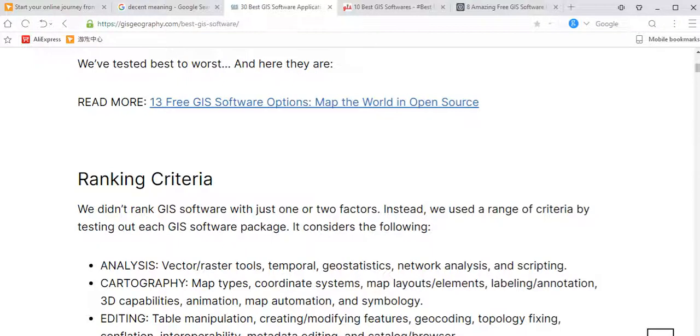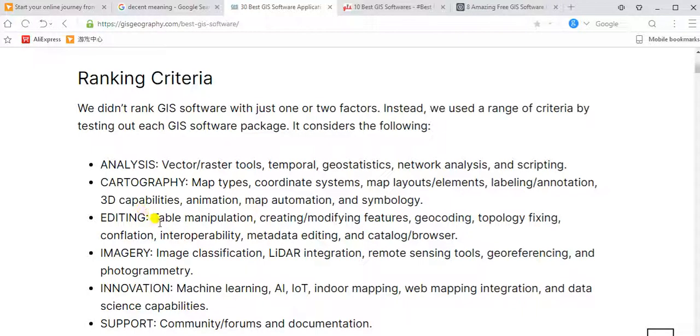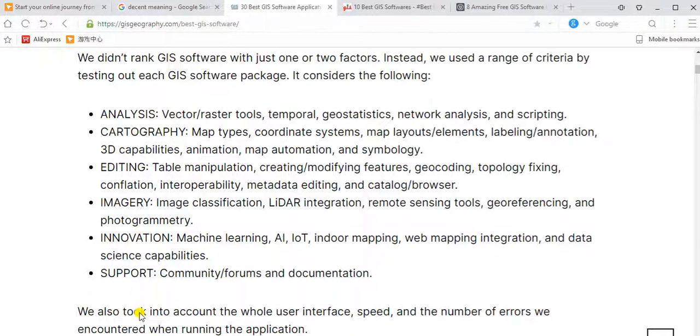We didn't rank GIS software with just one or two factors. Instead, we use a range of criteria by testing out each GIS software package. Consider the following. The first one is analyzing capability or capacity. Second, cartography, editing, imagery, innovation, and support. These are some criteria which have been considered to rank the GIS types.